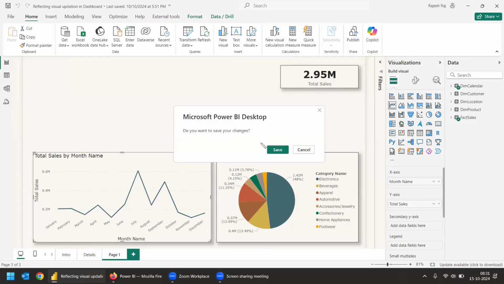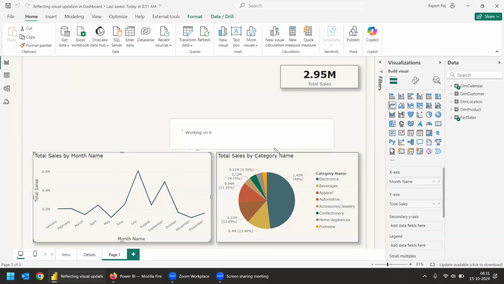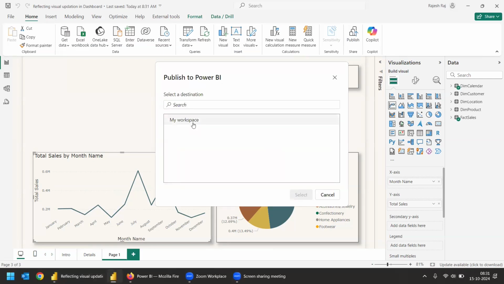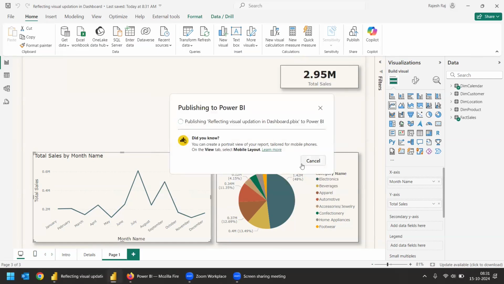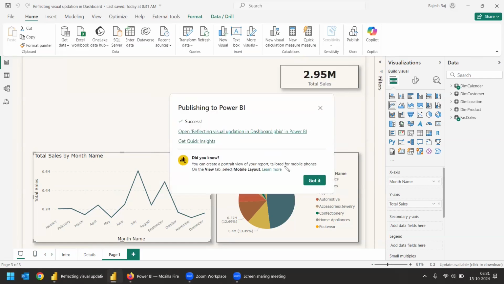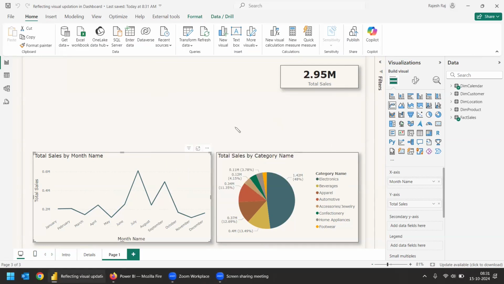Before publishing, you need to save it, and we are going to save it. And it's asking which workspace to publish to. We don't have any workspace there, so we are using My Workspace, the default one, and we are selecting it. And now it will be getting published. Not to the dashboard, it will be publishing it into the Power BI service.